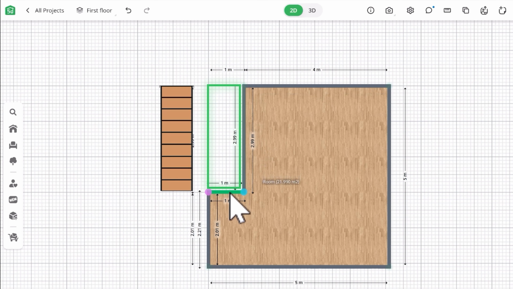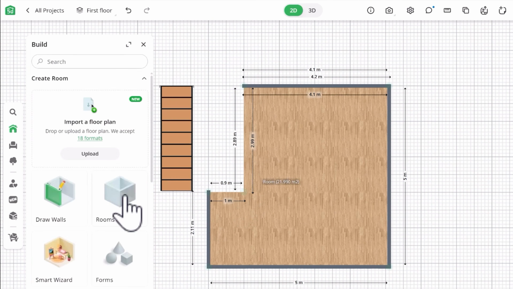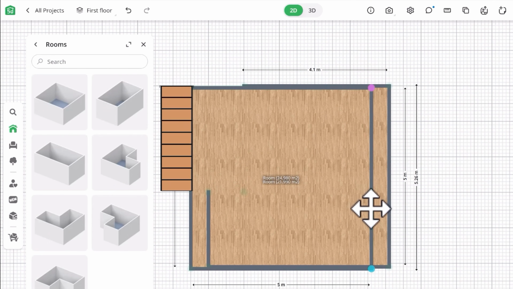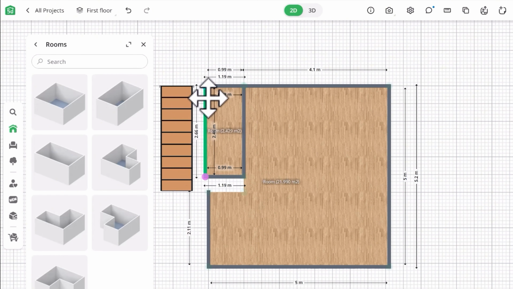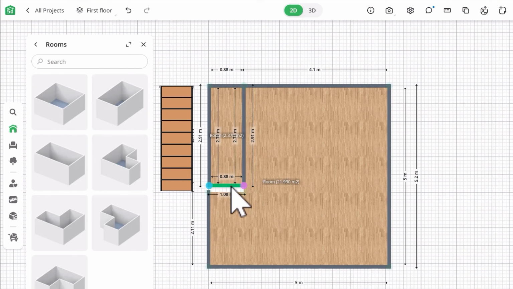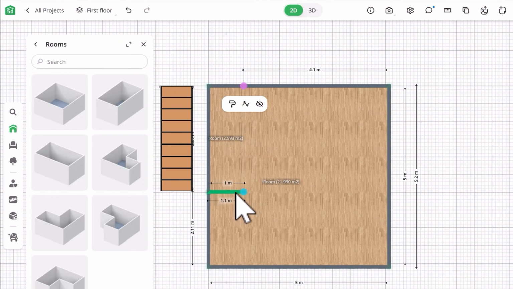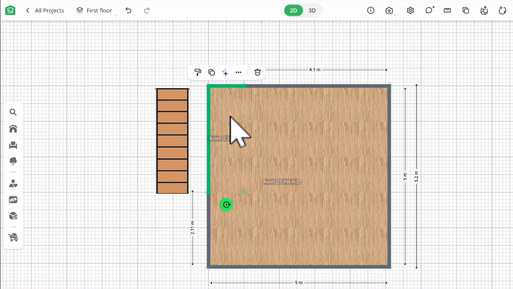Once that's done, hide the walls by clicking the eye icon. Then create a new room for the staircase and make sure it fits perfectly into the opening you just created. Hide the interior walls of this room as well so that you don't see a visible separation between the two spaces. Since the staircase is on the first floor, we need to create an opening in the ceiling.